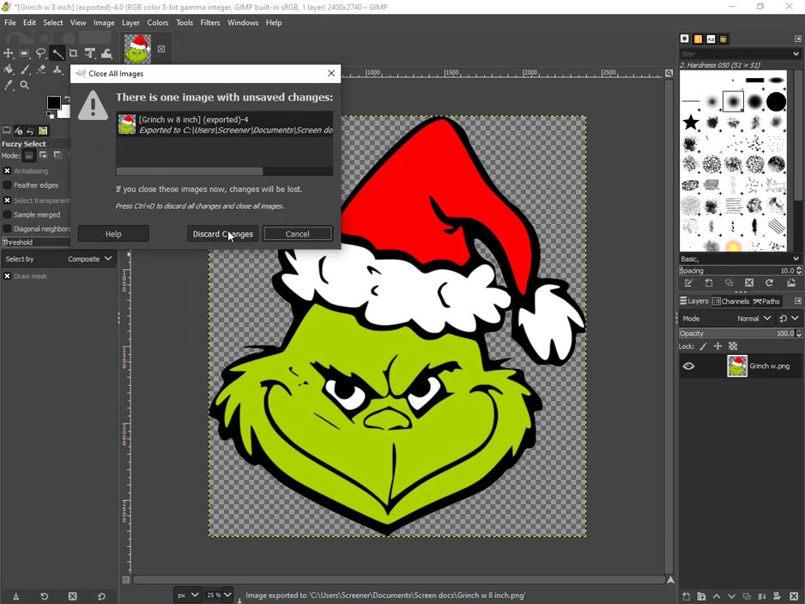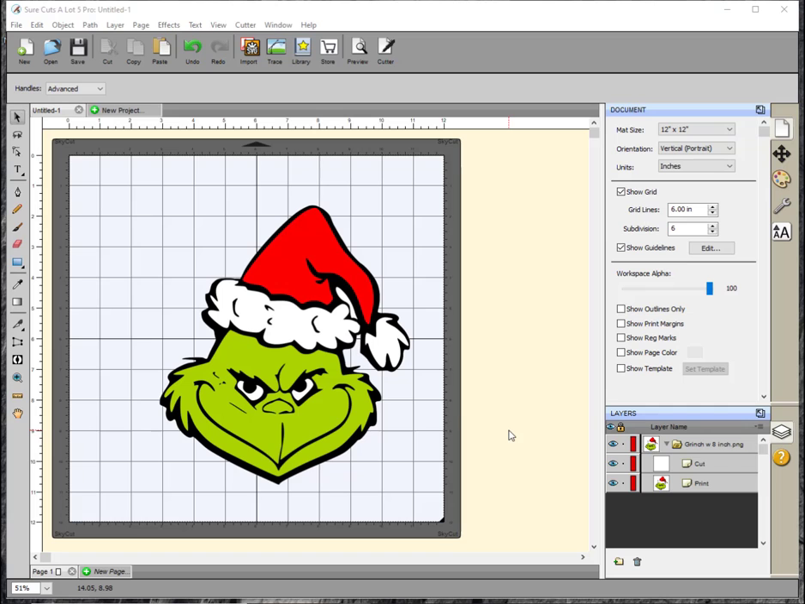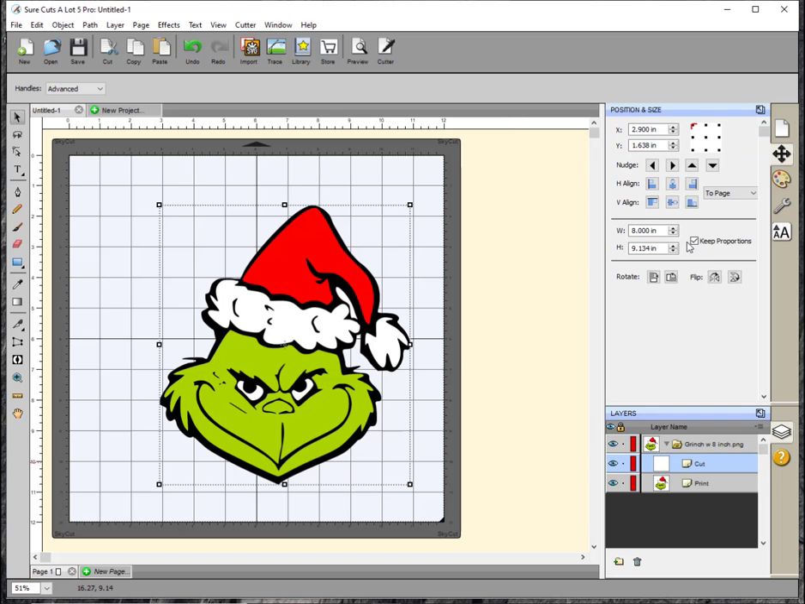Gimp will ask you if you want to save the project in its native format, a .xcf file. If you have no plans to return to the project, choose Discard Changes. Now you can import the PNG file to Shortcuts Allot.